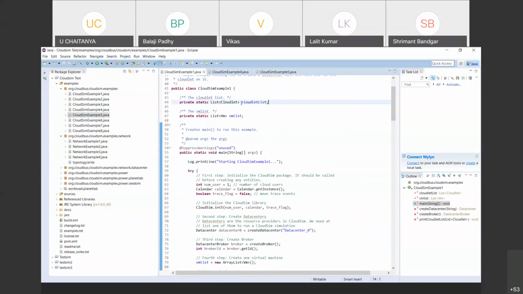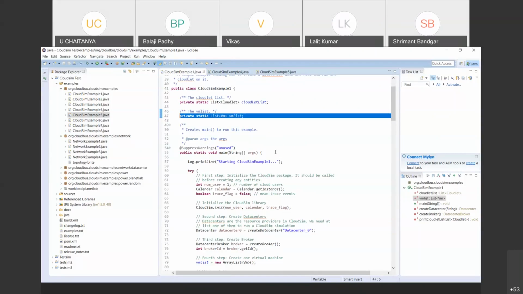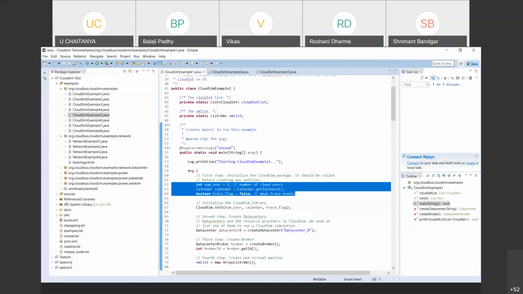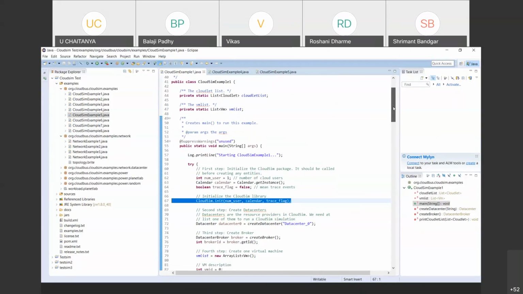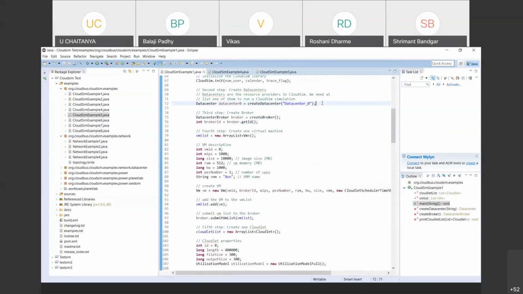So we prepare the cloudlet list here and the virtual machine list here. Then we start the simulation. In the initialization phase, you can see we define the number of users, calendars, and trace flag, and initialize the CloudSim entities. Here we define the data center because we need at least one data center to work in the CloudSim environment, since we require at least one virtual machine. One virtual machine can run on one host and one host can be placed in one data center, so we need at least one data center here.